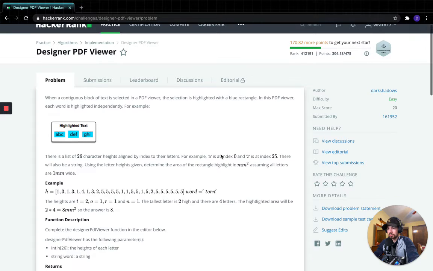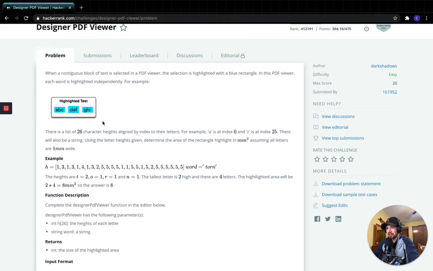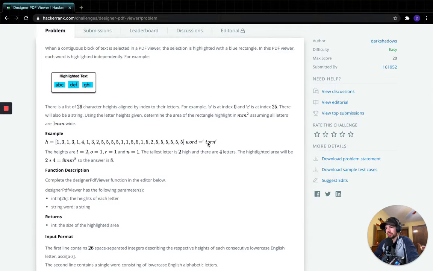Check it out. So what we've got going on here is they're going to give us a word, for example, torn. They're going to pass this array to us, and each letter has its own height, or you could also call it value. So, for example, A is 1, B is 3, C is 1, and then somehow you're supposed to get the area, which is millimeters squared, assuming that each letter is 1 millimeter wide.